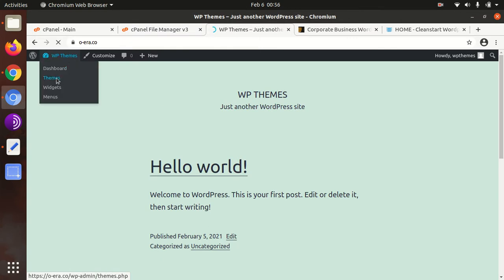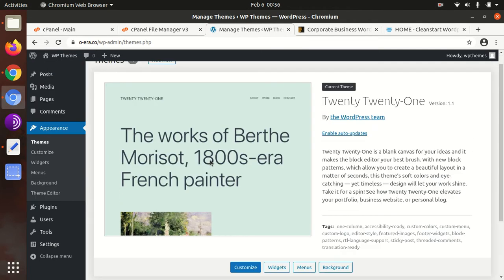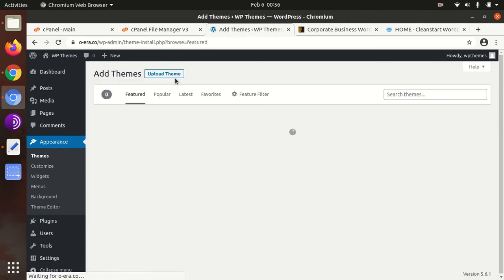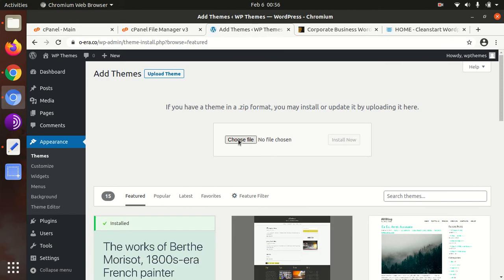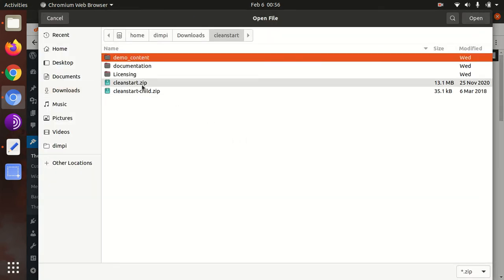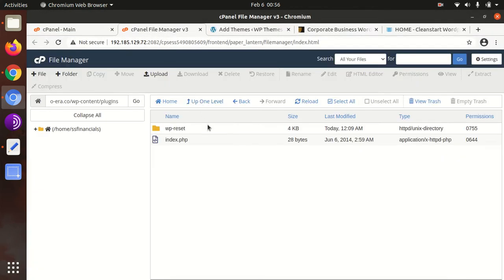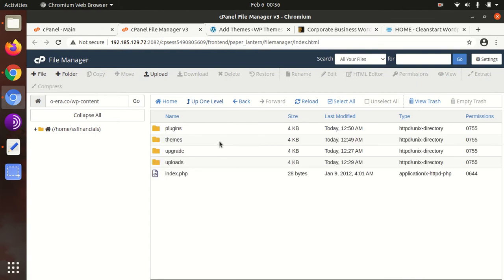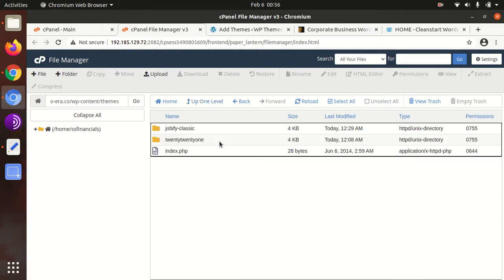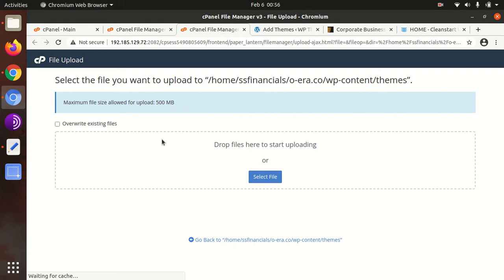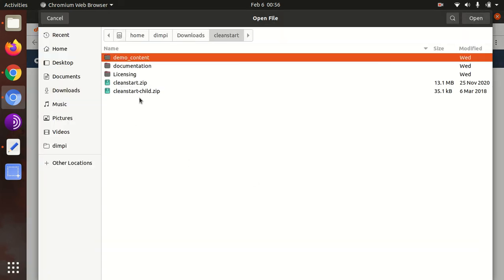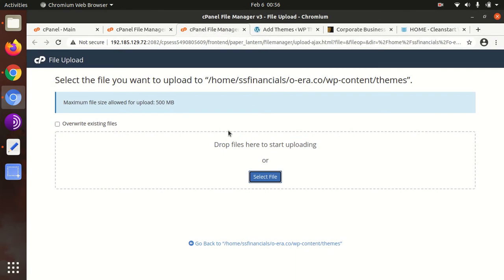Go to the theme section of WordPress, add new, upload theme, choose file. Here you need to choose cleanstart.zip file, and if you are having direct access on your server, you can upload the same file directly on the WP content themes folder. It will save some time. I am doing the same activity. So both activities are same.